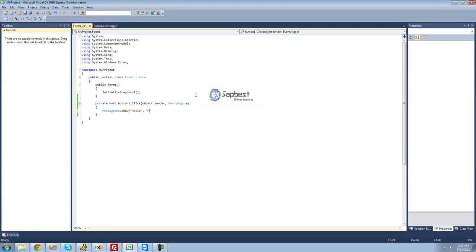So I'm just going to make it say my title, but you're obviously going to want to make it something more descriptive of what your actual message box is. For example, if it was an error telling the user they did something wrong, you could make it say error on top of there or something like that.